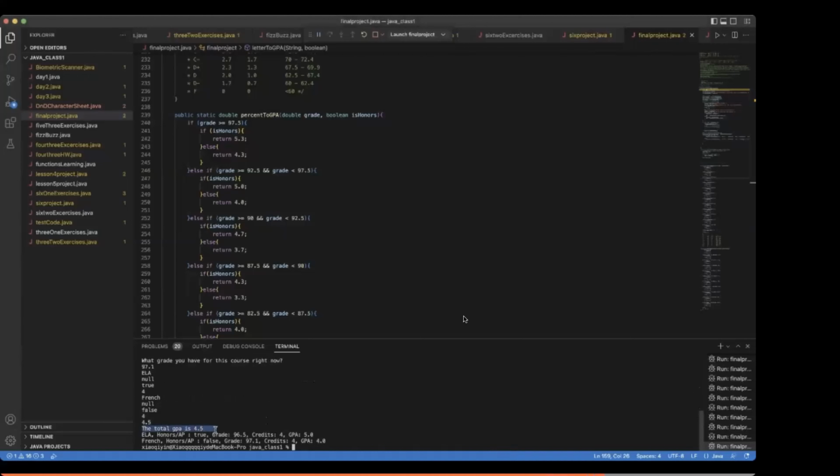The total GPA is 4.5. ELA, I have honors, so AP is true, the grade is 96.5, the credit is 4, and the GPA is 5.0. French, I'm not honors, my grade is 97.1, my credit is 4, and my GPA is 4.0.